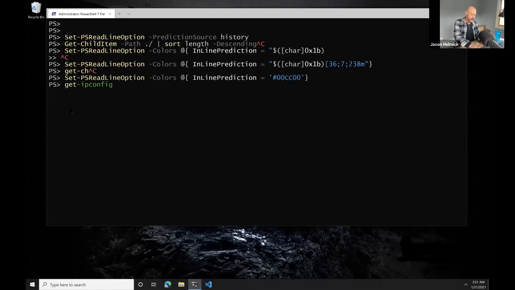So the point is that with predictions, we're going to let you customize this. We're going to let you customize the key handlers. We're going to let you customize what keys move you forward and backward through the words. Just like you can with anything else in PS Readline, we'll let you customize the colors as well. So set the colors the way that you like them. Now, once I have this set up, which is pretty simple, you get the idea. I now get these historical predictions.